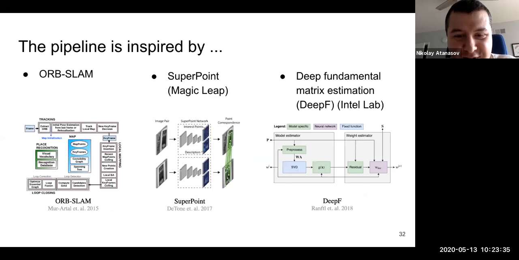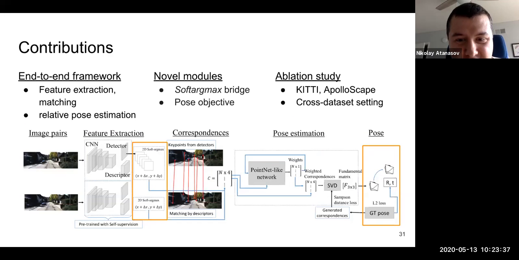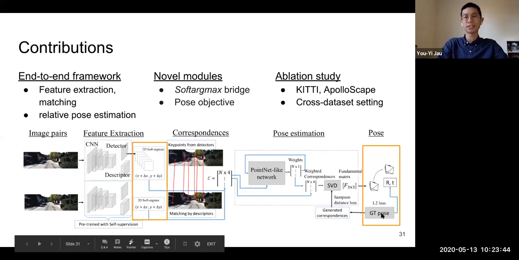Can I ask a quick question here? Yeah, sure. Is this supervised or unsupervised? I see some ground truth pose, so supervised, right? Yeah, it's a supervised method.